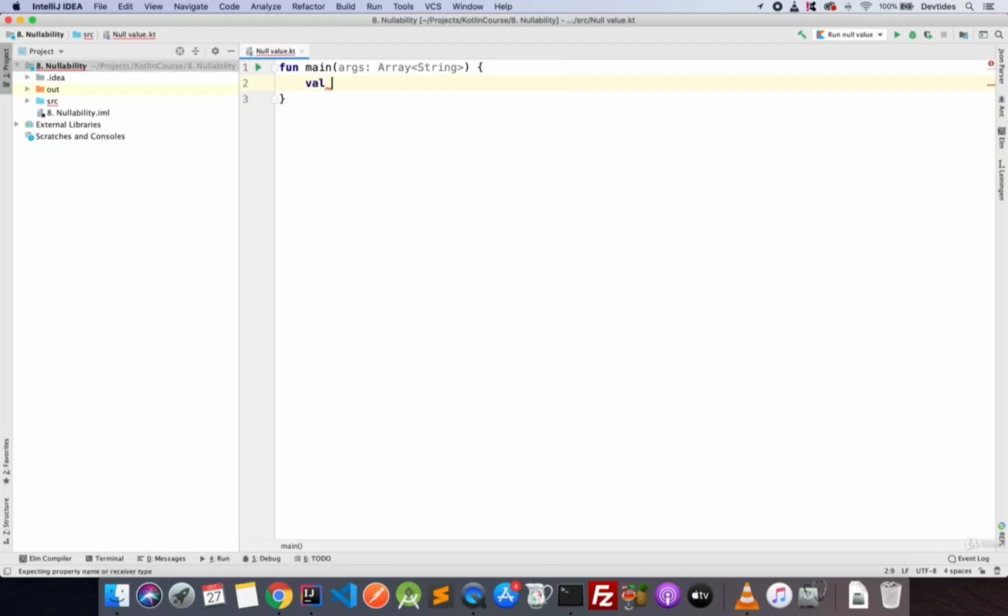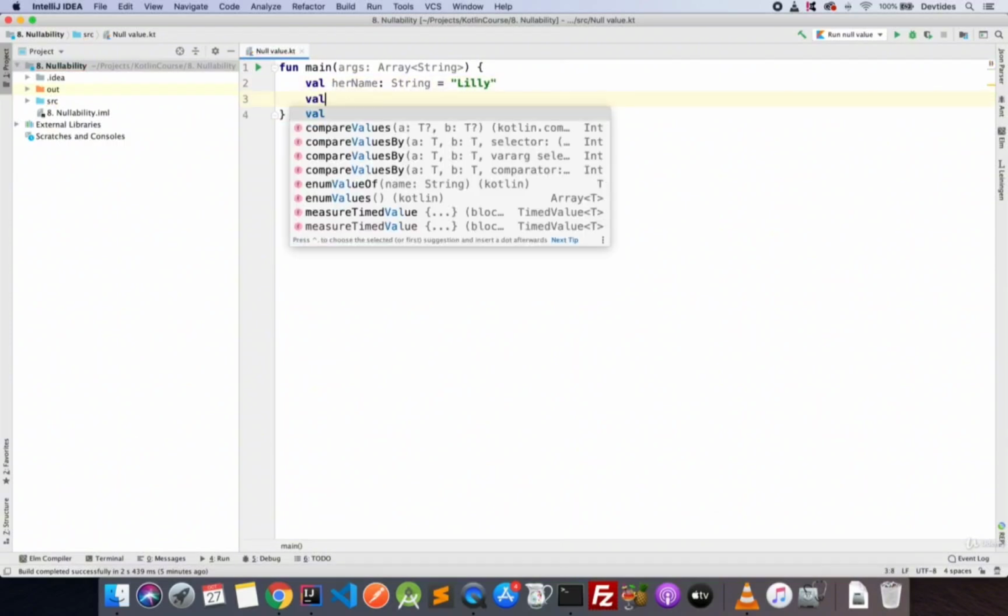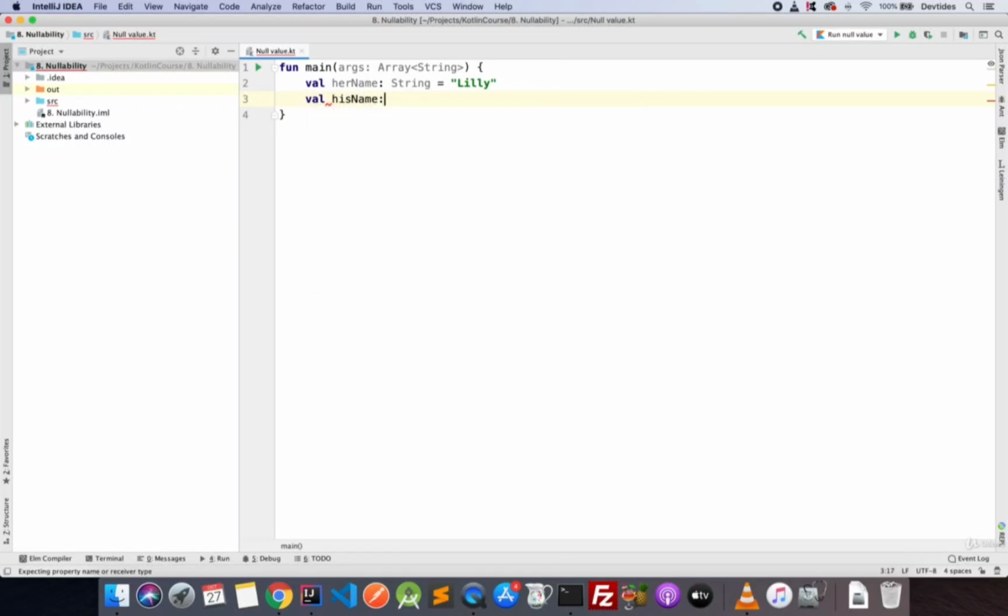So we can say val her name is of type string, and has the value Lily, okay? And then we have the value his name of type string, but this time it is optional. So here we might choose not to give it a value, but we still need to provide the value null. So let's say we do not want to pass this null value to our variable. So we can simply say string that is nullable.